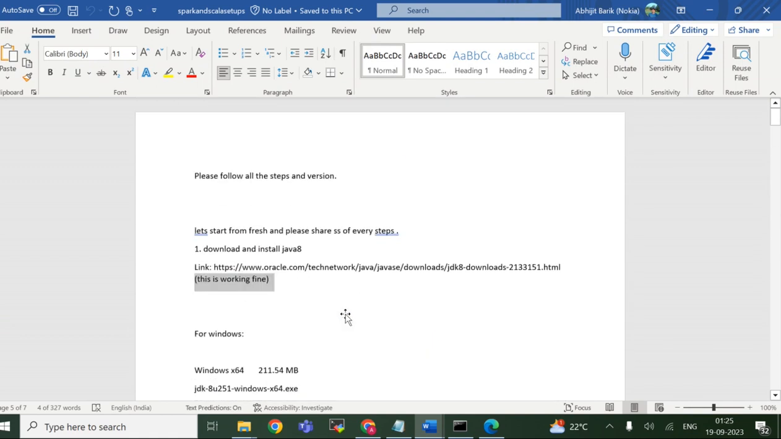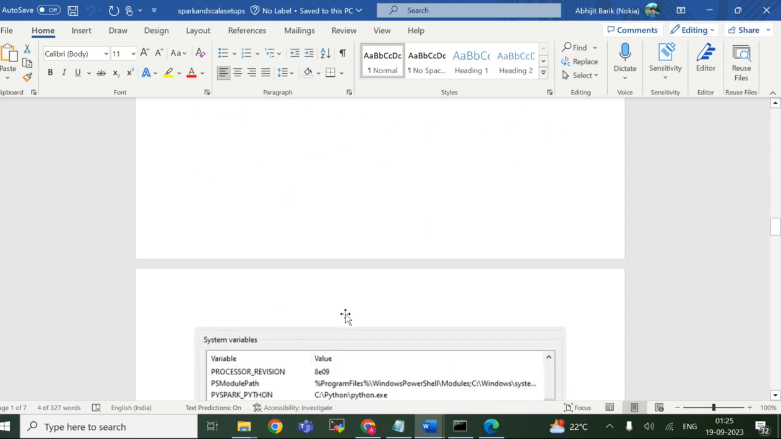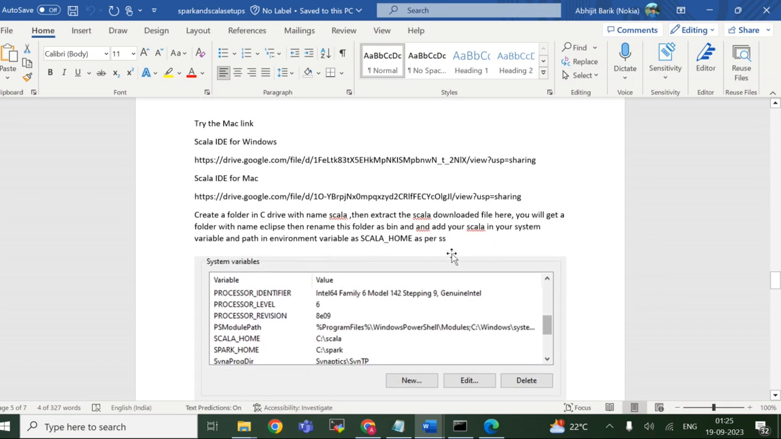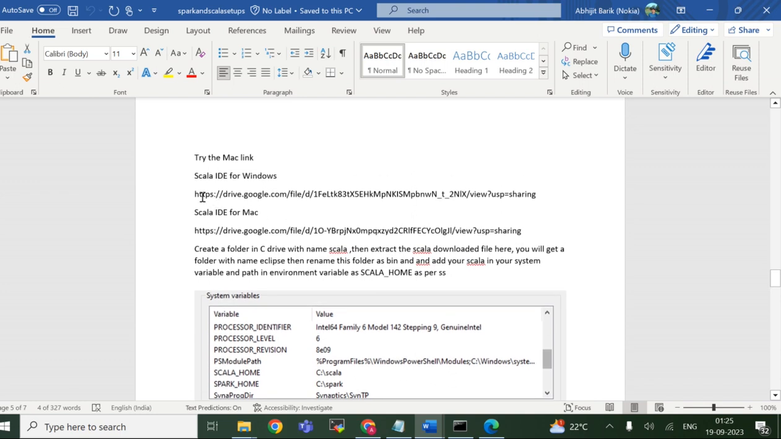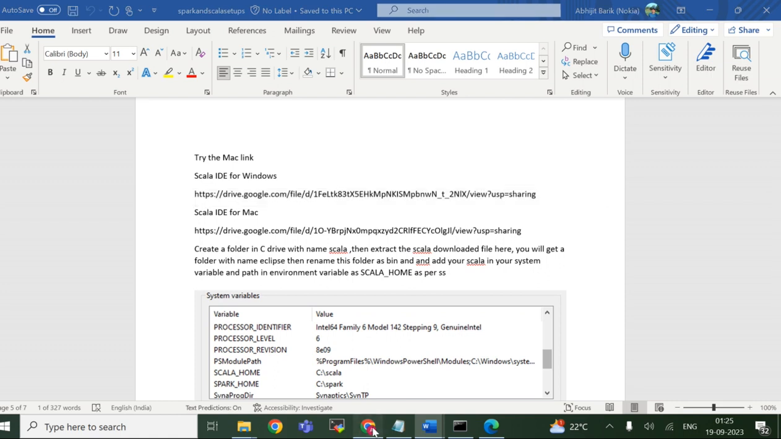You have to install Hadoop now. Java installed. Spark home bin. Okay. For Hadoop we have to install this one. Okay. Go to this drive link. We'll go there.